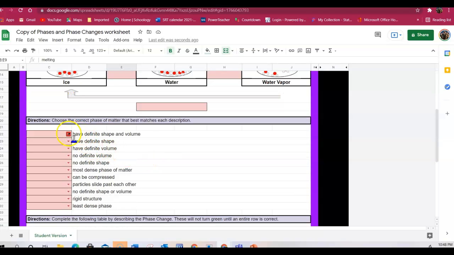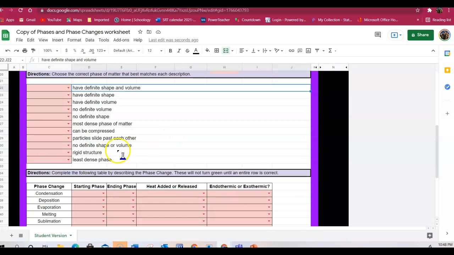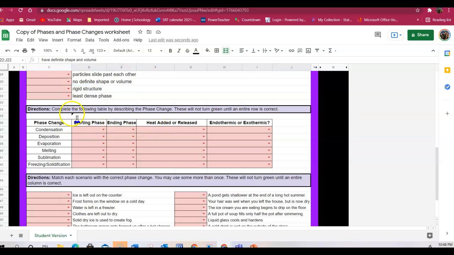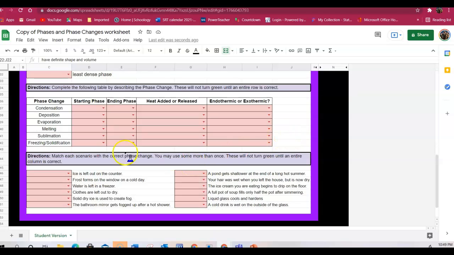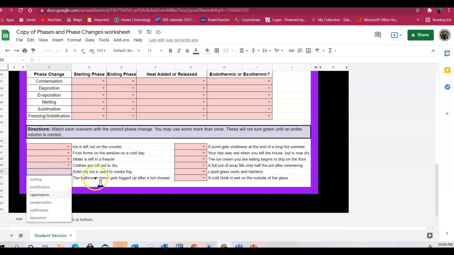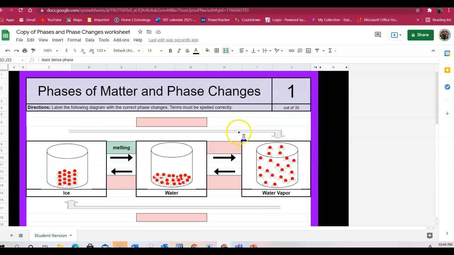Here it has a drop down menu for you to pick the proper word in order to make it turn green. Again, there are directions. Here it says complete the following table by describing the phase change. This will not turn green until the entire row is correct. So again, you're going to fill this in and it needs to be all correct in order for it to turn green. And then down here, you're going to match the scenarios from your drop-down menu in order to answer the question, and then the entire sheet will be green.